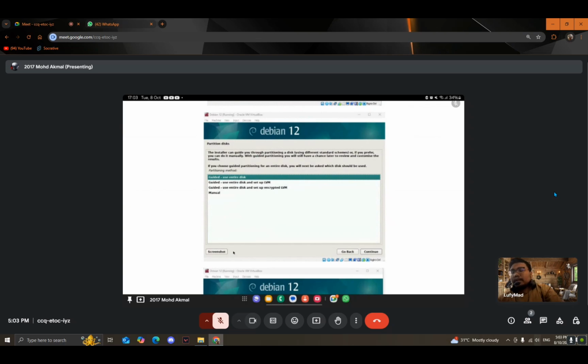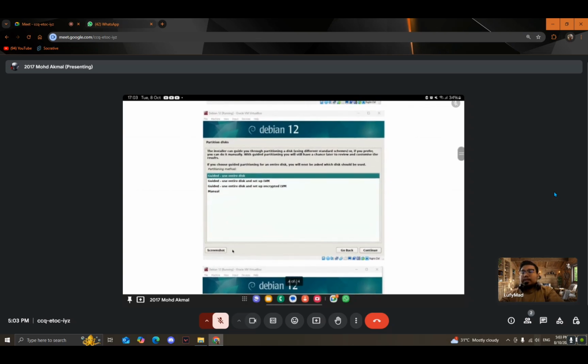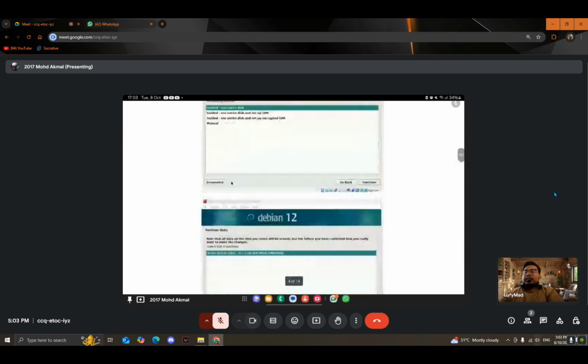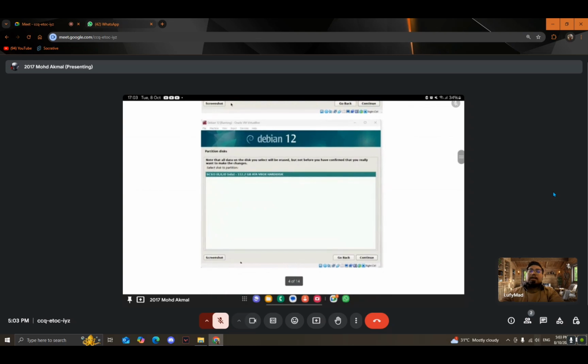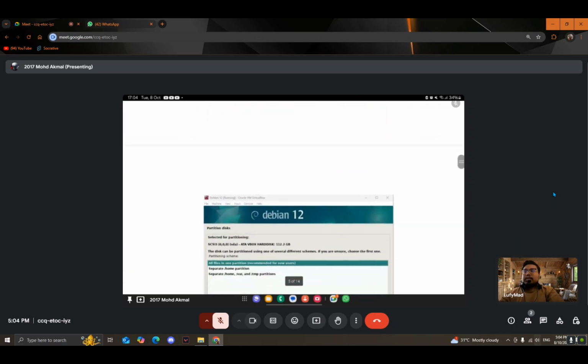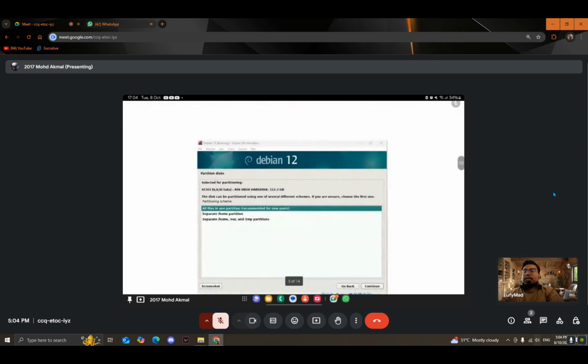The installer can guide you through the partition disks using different standard schemes, or if you prefer, you can do it manually. So we use entire disk. After that, this partition disk. So the partition disk, we use the 112 GB ATA VBox hard disk. After that, we click the continue.